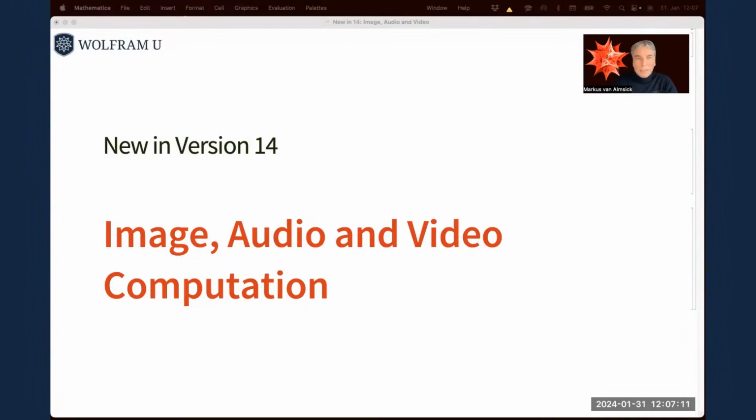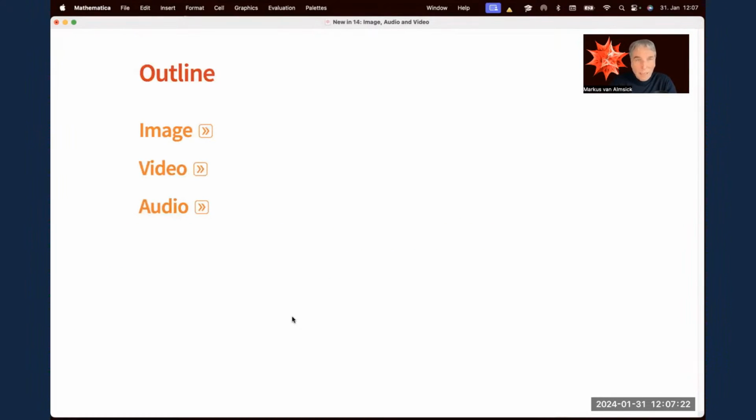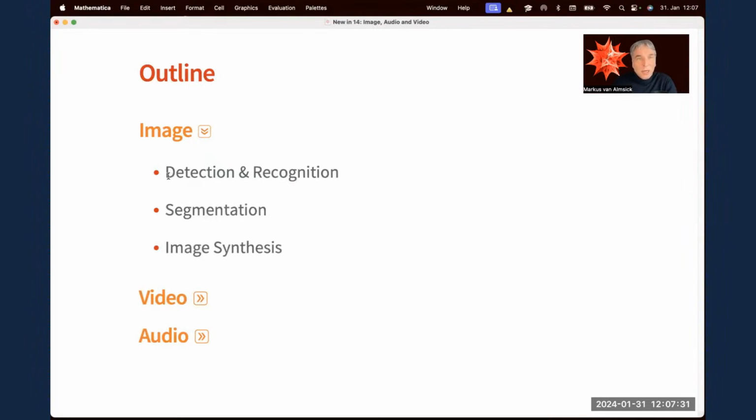Hello and welcome to the second part of today's talk about what's new in Mathematica version 14. The second part today will be about image, audio, and video computation. And as such, the outline should be of no surprise. We are talking about images, video, and audio. In particular, we're talking about OCR for images, the detection and recognition of text. Then the second part will be about new developments in segmentation. And then eventually, just for the fun of it, we'll talk about image synthesis. And as an opposite or inverse operation, we're talking about image captions.